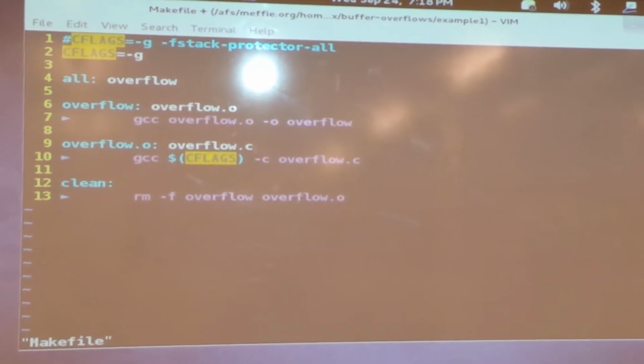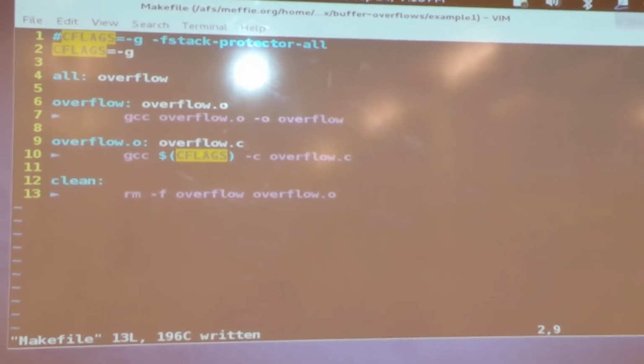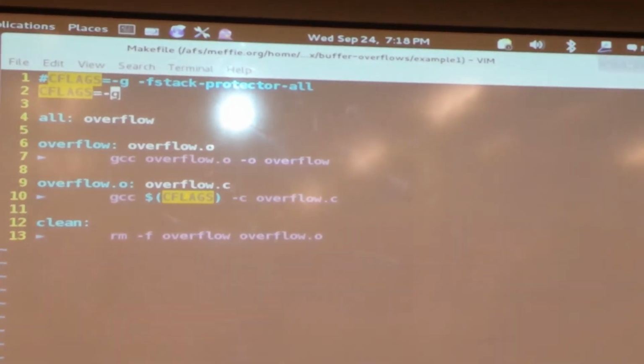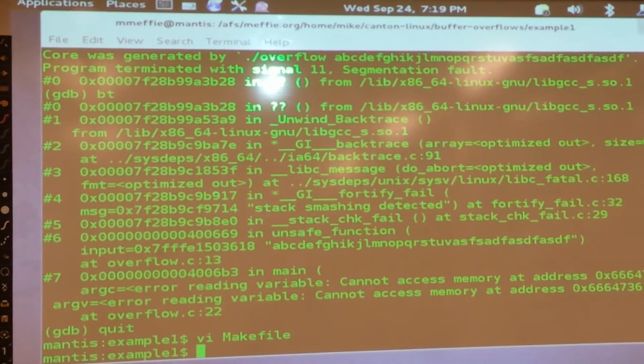So I'll turn off the stack protector, I'll turn that off. That's usually an option if you turn off warnings.